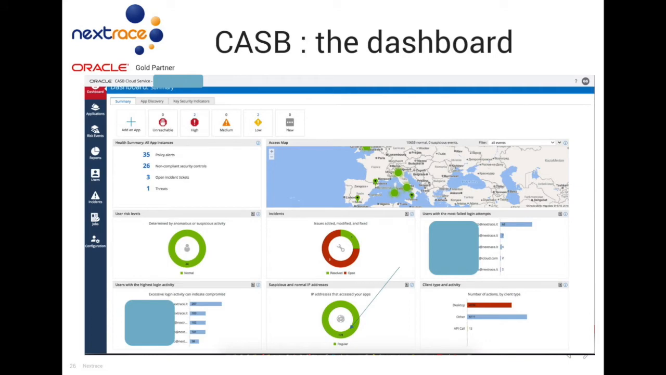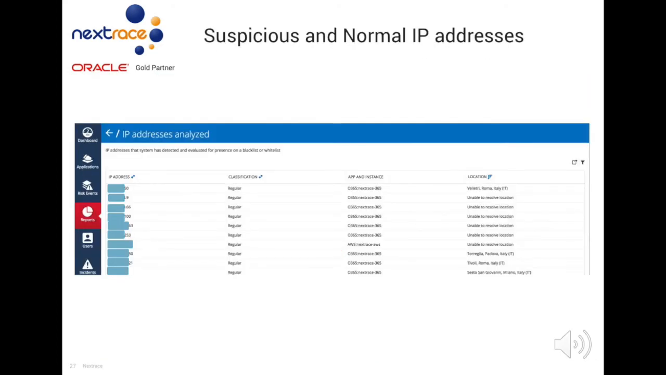Let's concentrate now on the suspicious and normal IP addresses as indicated on the dashboard. By clicking on the green chart, we will get the details. Here is the detail for each IP address. As you can see, all IPs have been marked regular, but for some of them the location is unable to resolve. We can go deeper in the analysis of those IPs.